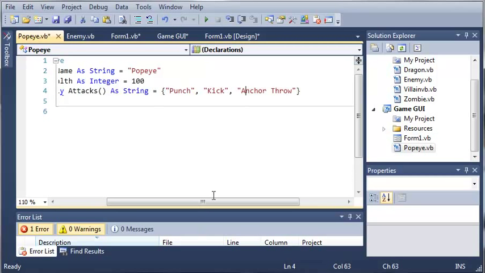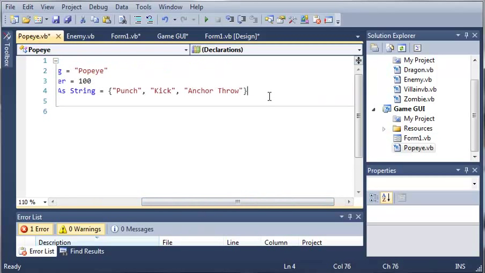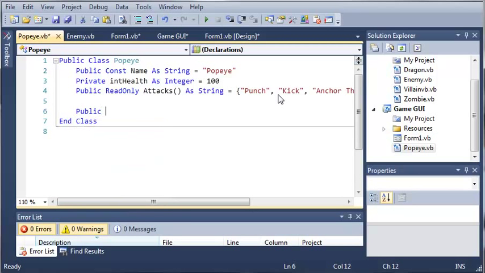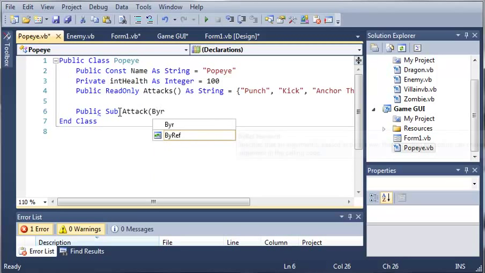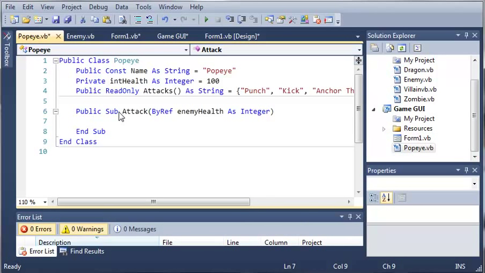So now that we have the 3 different attacks we can use, let's come down here and we will create a sub that will attack. So public sub attack, and then we will by ref enemy health as integer. So whenever he attacks, let's go ahead and generate a random number.